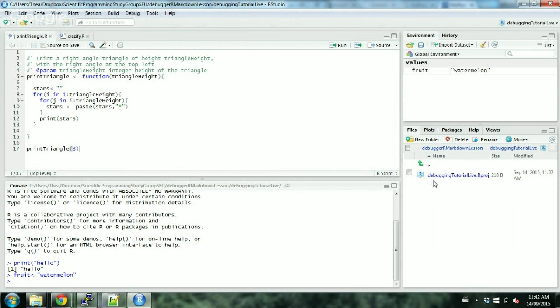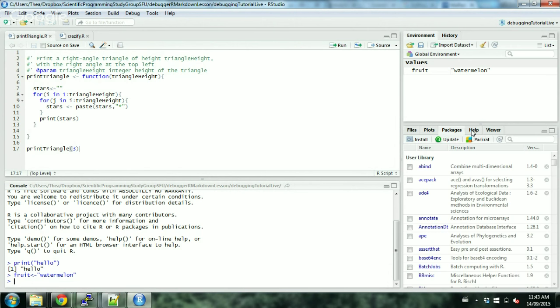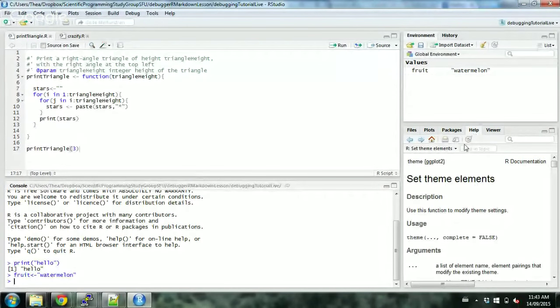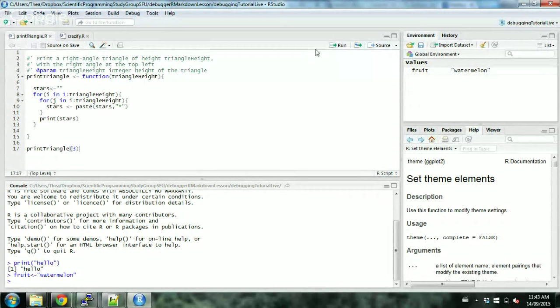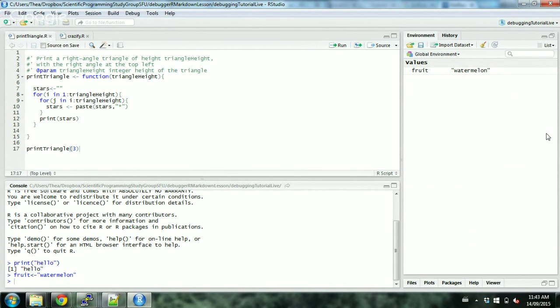Okay, and then down here is a sort of all-purpose tab that shows you the files in your project. It'll show you plots if you make them. It's a package manager, help, which is really, really useful, and viewer, which I've never used. And you can move around these windows. You can minimize them. So for now, we're going to minimize this one on the bottom right, because we don't need it. And yeah, those are the main windows.